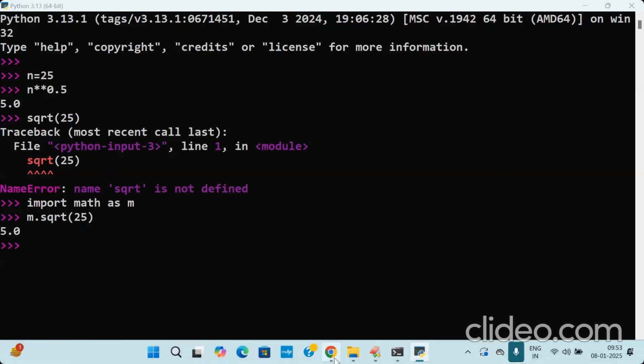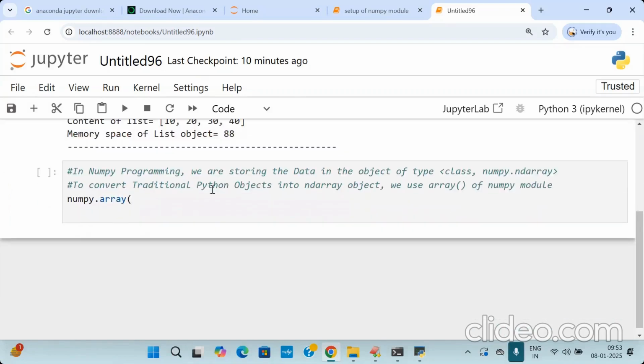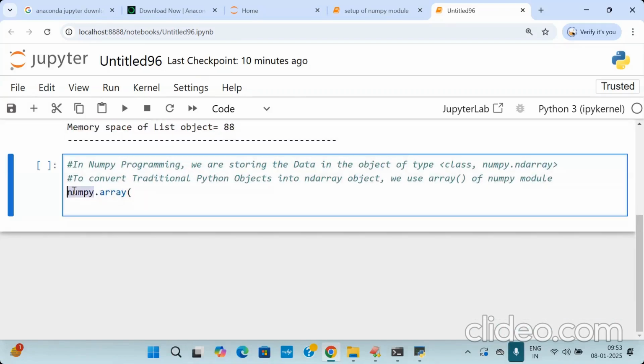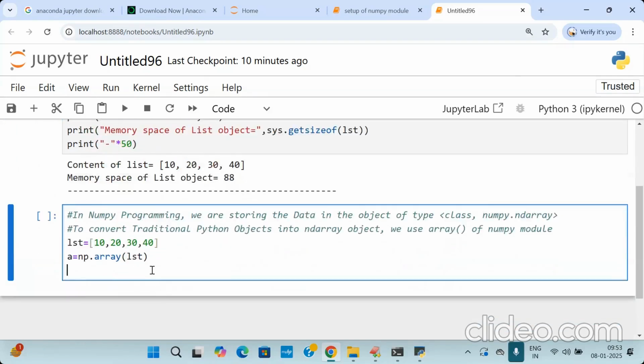Something like that. import numpy as np. What is np? Alias name. np dot what? np.array(). I will take the argument I am passing. What is the argument? lst. That lst I am going to convert into what? On the left side one variable is required. In detail, I will write the syntax of array for you. Don't worry. Here I am writing a. This is my lst, that I am converting.